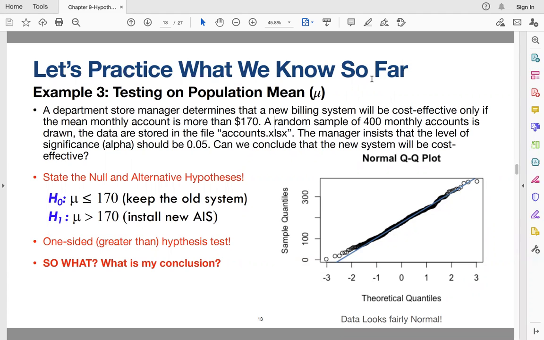In this example, we are testing a population mean, mu, and in this case, we have a department store, and the manager determines that a new billing system will be cost effective only if the mean monthly account is more than $170. Again, this is the mean monthly account being equal to or more than $170. A random sample of 400 monthly accounts is drawn and the data are stored in the accounts Excel file. The manager insists that the level of significance alpha should be 0.05. Can we conclude that the new system will be cost effective?